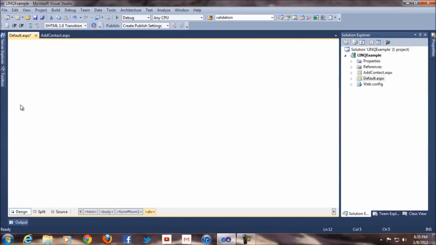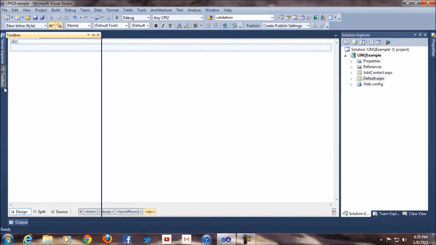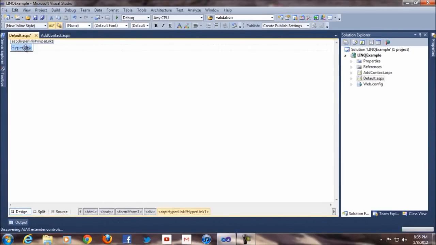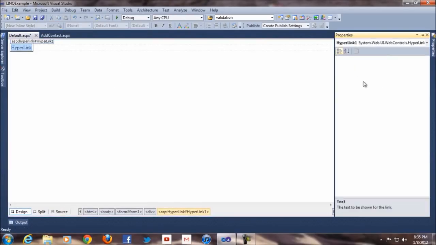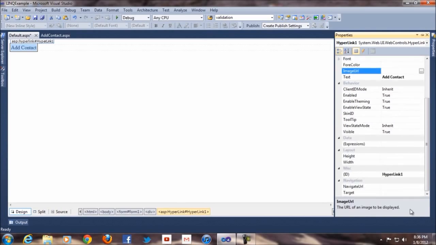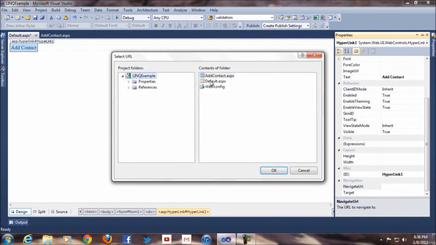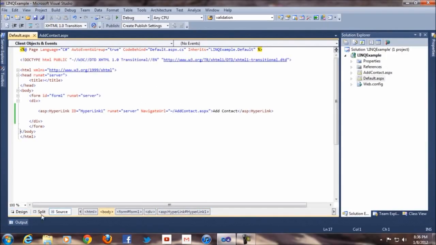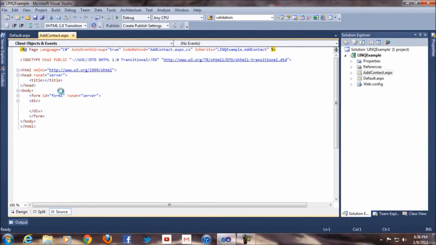Here, from the toolbar, I'll grab a simple thing from this area, which is a hyperlink. In this hyperlink I'll go into the properties and change the text to add contact, and not only that, I'll change the navigation here. I'll say directly refresh. Now that's good. So if I run this, it automatically goes to add contacts.aspx.